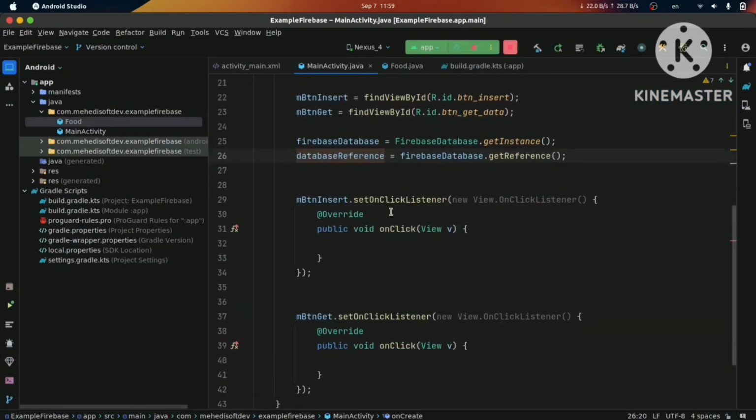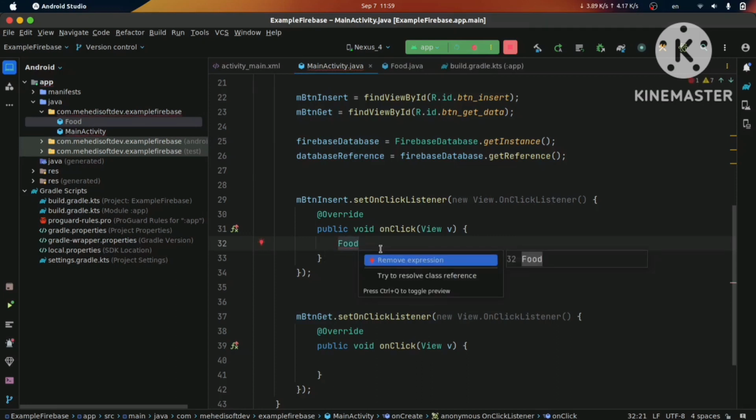Next, in this insert button in the click listener, we will create an instance of food, and after creating instance of food we will insert this information of food information into the Firebase real-time database. For that, let's say create a food instance. The food is equals to new food, and food has food name. Let's say food name is burger, and let's say price is 60 taka.